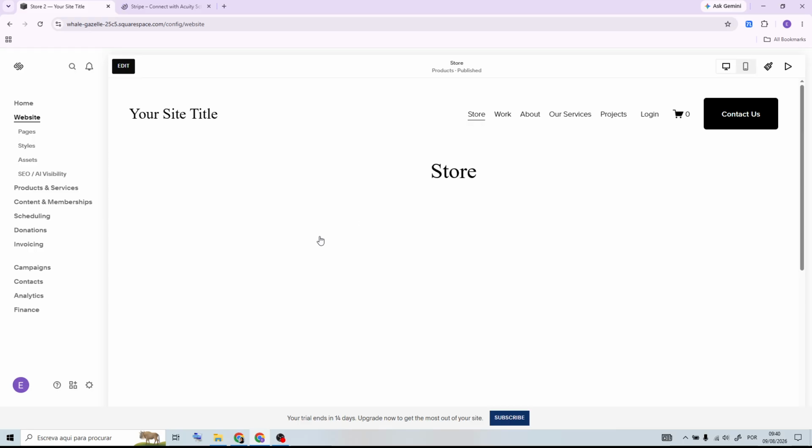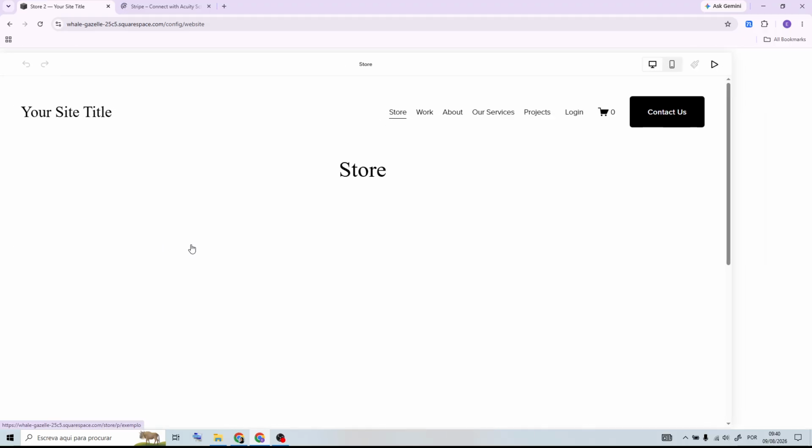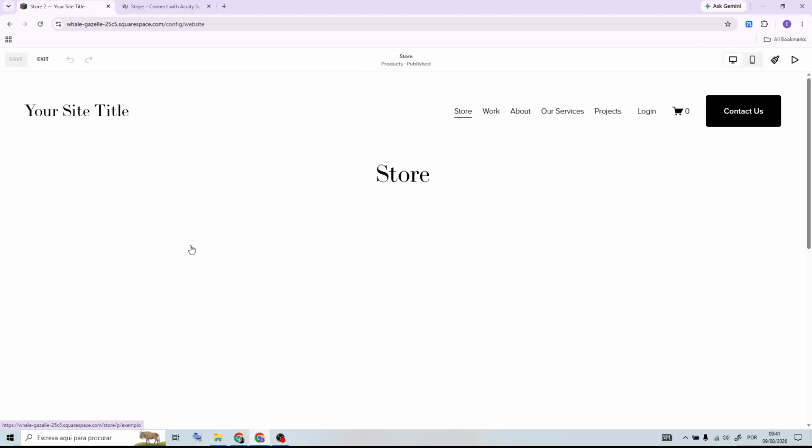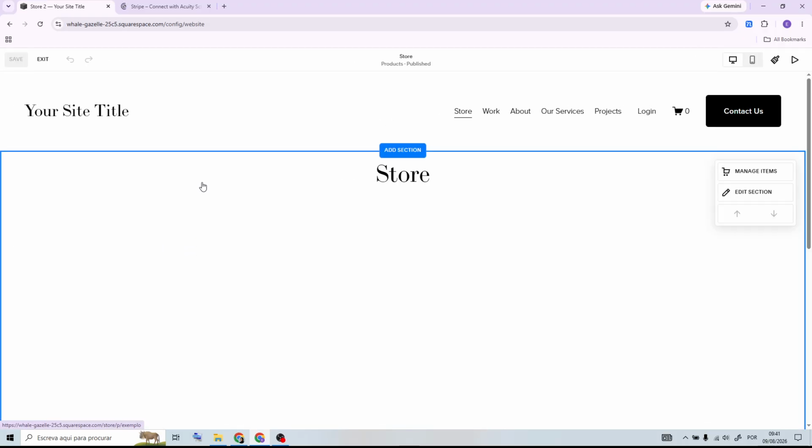Finally, publish your website if you haven't already. Customers can now use the enabled payment methods when they check out through your Squarespace store. And that's it. You've successfully learned how to connect a payment gateway in Squarespace.